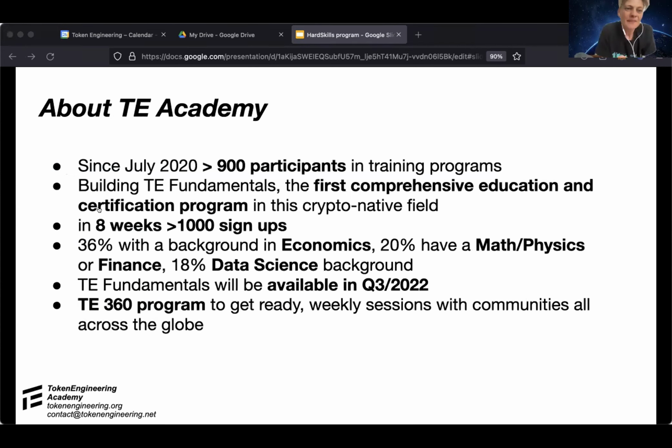Some facts. We kicked off our programs in July 2020. Since then, we have had more than 900 active participants in our programs. Now we are building TE Fundamentals, the first comprehensive education and certification program in this field. And in less than 8 weeks, we had more than 1,000 signups.